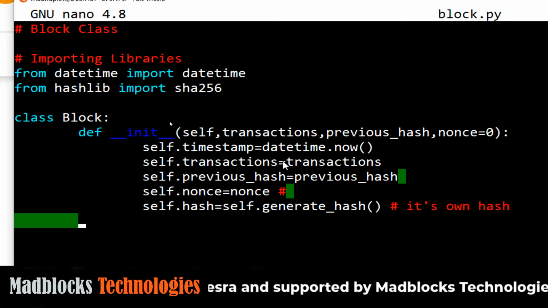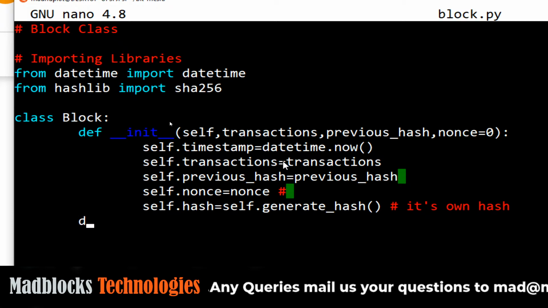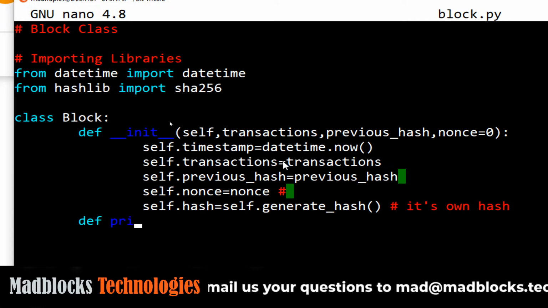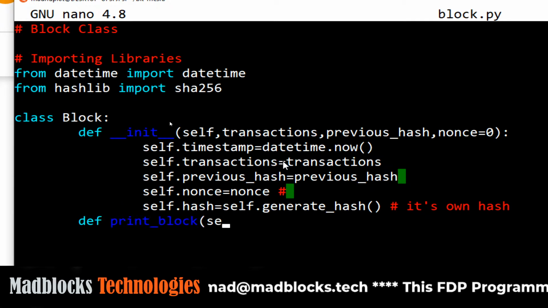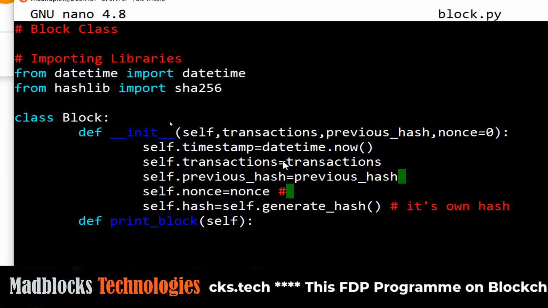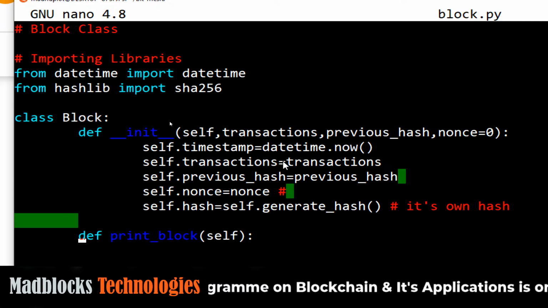We have to define some member functions. Let us talk about the member functions. Let me define some member functions here. Def space print underscore block. This is one member function in order to print the block data. Let me put some space.